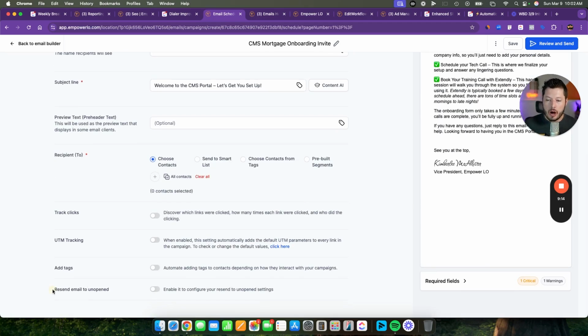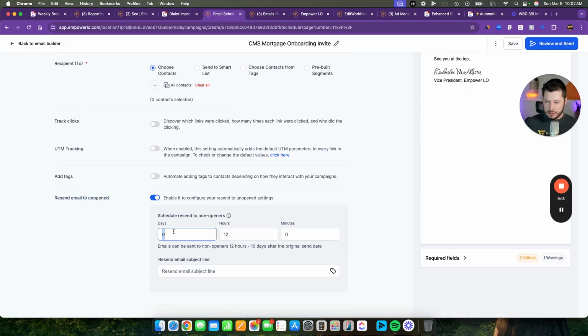So there's this new option down at the bottom called resend email to unopened. You can schedule it to go out a day out, 1 day, 12 hours, whatever that time window is that you want. I believe 12 hours is the minimum, based on what it says right here.